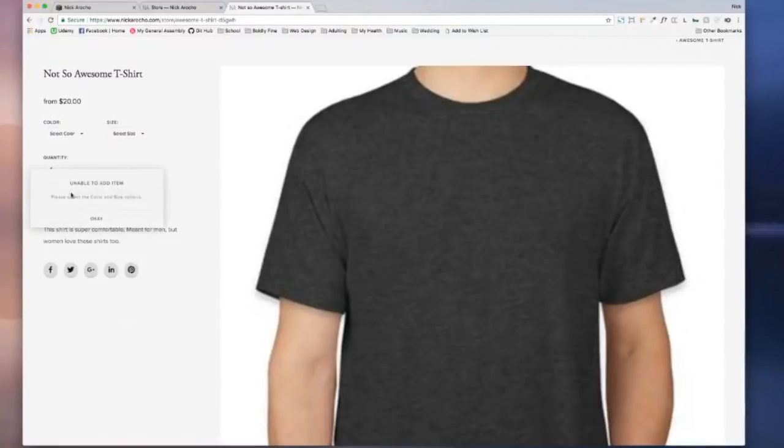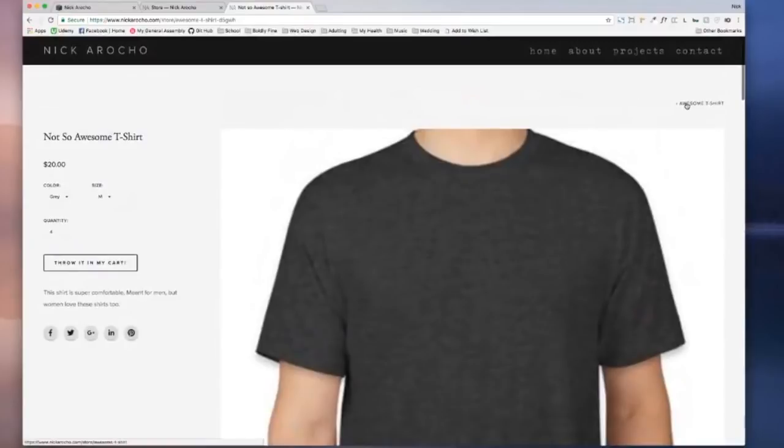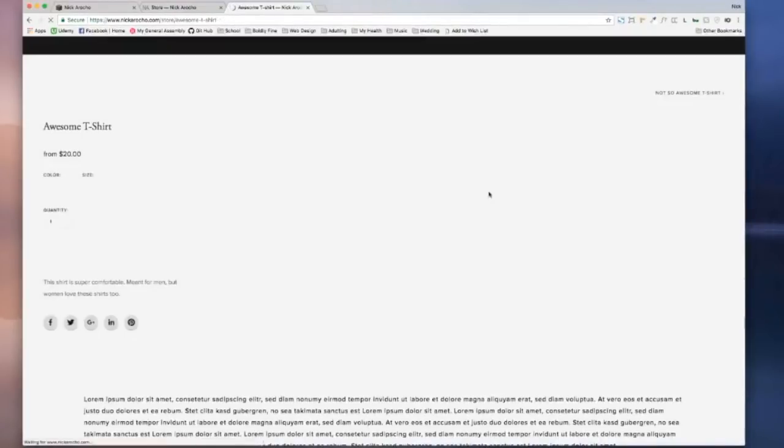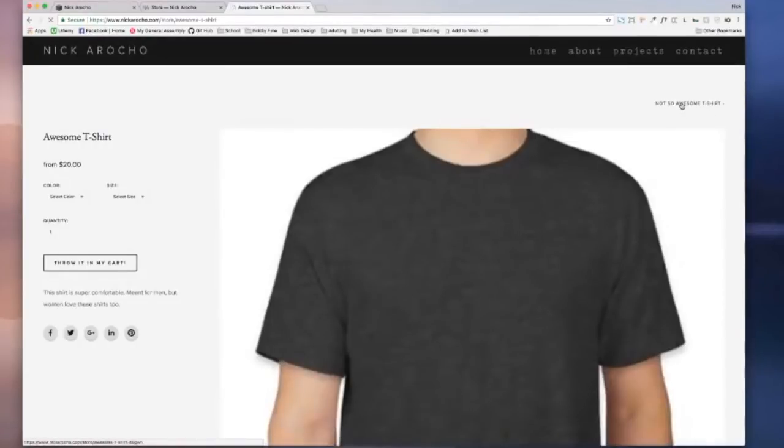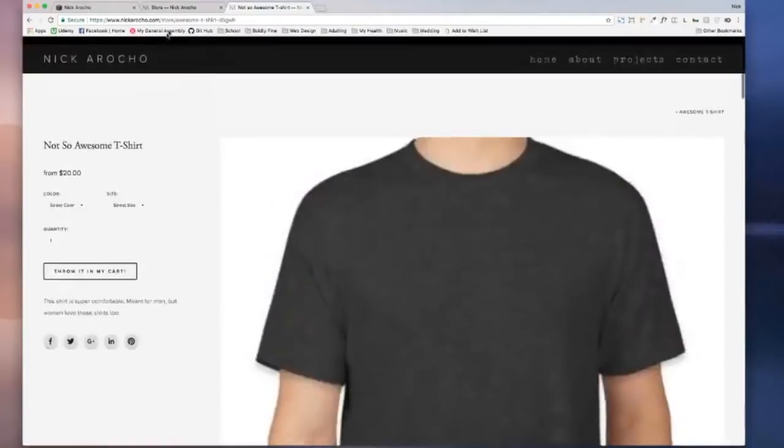There we go. Oh, and this is good too. It'll auto validate and say unable to add item. Please select the color and size options. So that way people have to choose what variants they want. Want gray and medium, four of them. Throw them in my cart. Added. Cool. All right. And there, Squarespace, depending on what template you're using, has different features for the online store. This one has like a back to item button on the top right. This is like the next item. So that's kind of nice. Okay, cool.